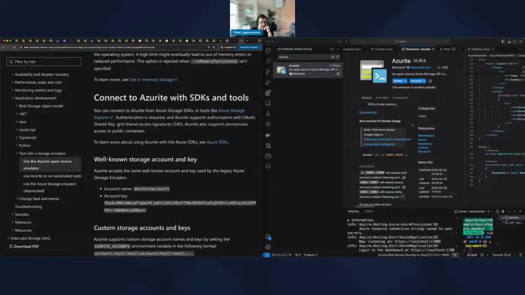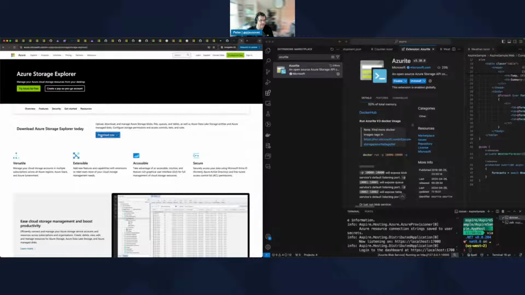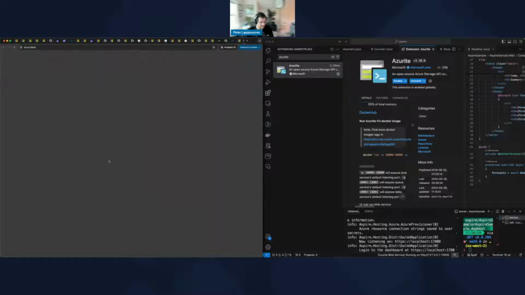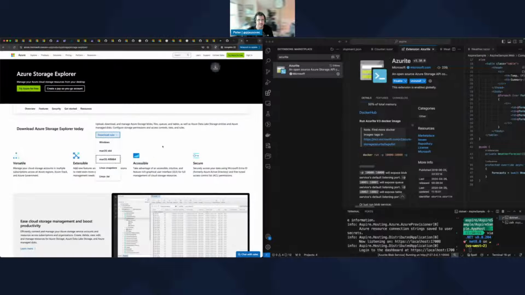Connect to Azure with SDK and tools. Azure tools like Azure Storage Explorer. I think I might have that. If I don't, let's look at this one, because this one will allow us to look at the data that's in Azurite and actually see whether Azurite is running or not. So let me do that.